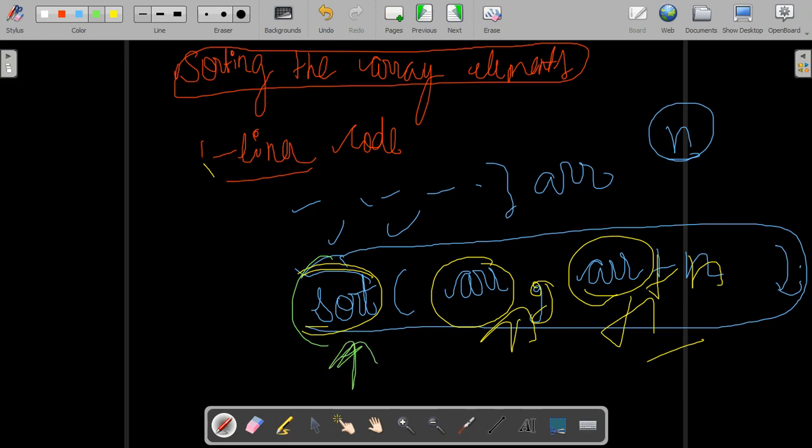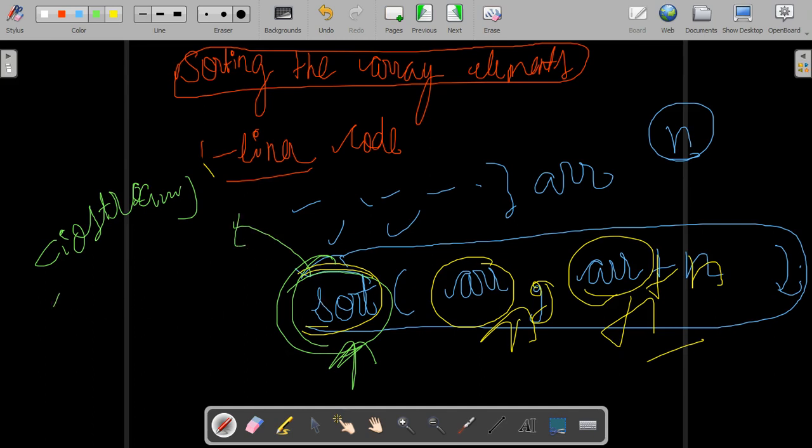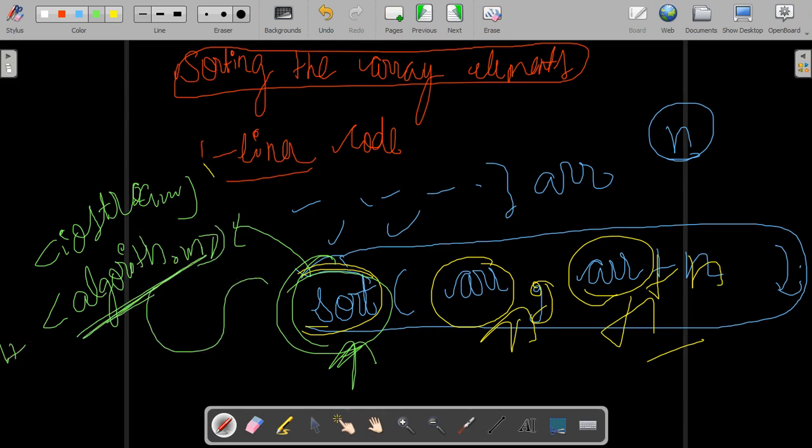What is a separate library for this? Other than this universal library, when you write iostream, you have to include some libraries for the functions that you are using. If you are using sort, you have to include algorithm.h. Hash include algorithm.h. This is the library that provides you this sort inbuilt function. If you are not writing this, then you will not be able to use it.